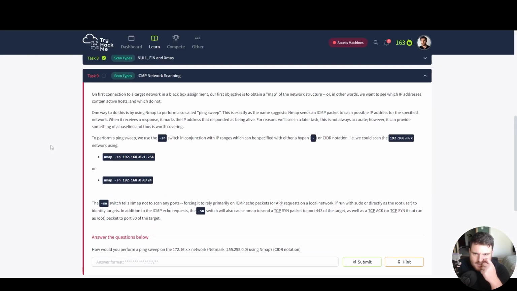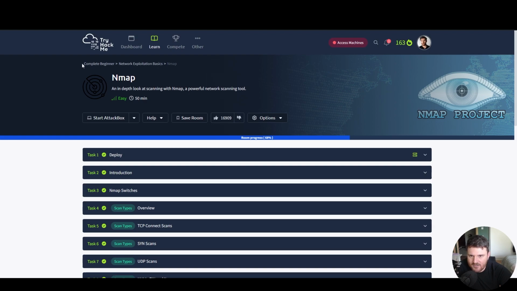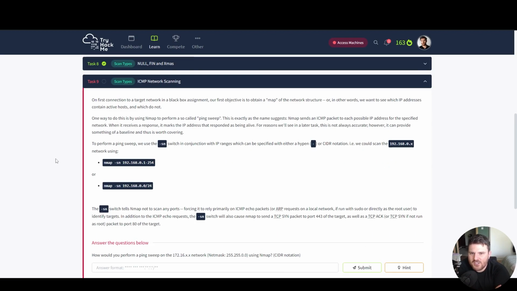ICMP network scanning, which is a scan type for Nmap. And we find it in task number 9 inside the Nmap section of the complete beginner path. On first connection to a target network in a black box assignment. Black box assignment is a type of, let's target it under a pen test.